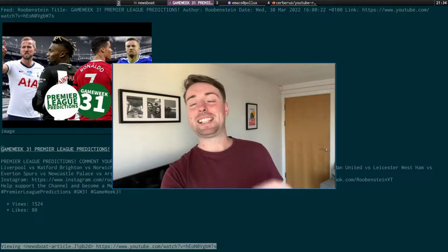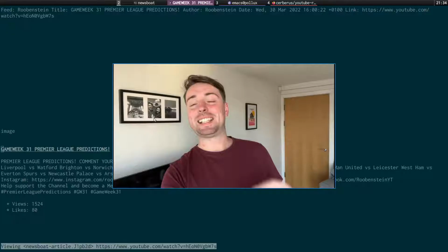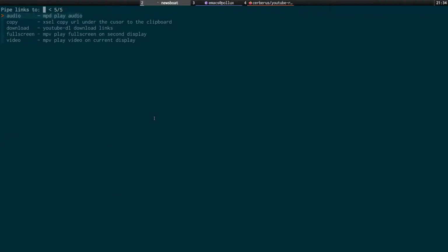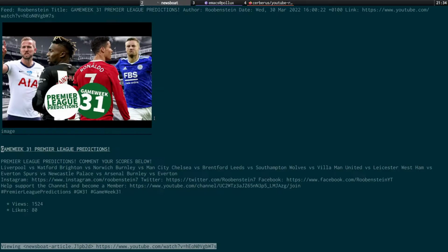Right then, guys. And you can see Rubenstein there, full screen. So I've got two options here. I can either press my keyboard shortcut, which gives me these options, which is an FZF menu that I showed you in a previous W3M video, or I can just press return on any YouTube link.